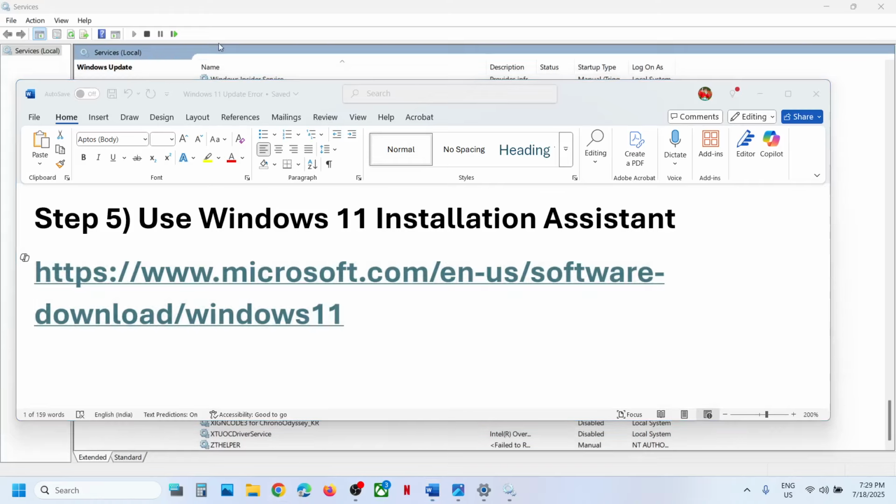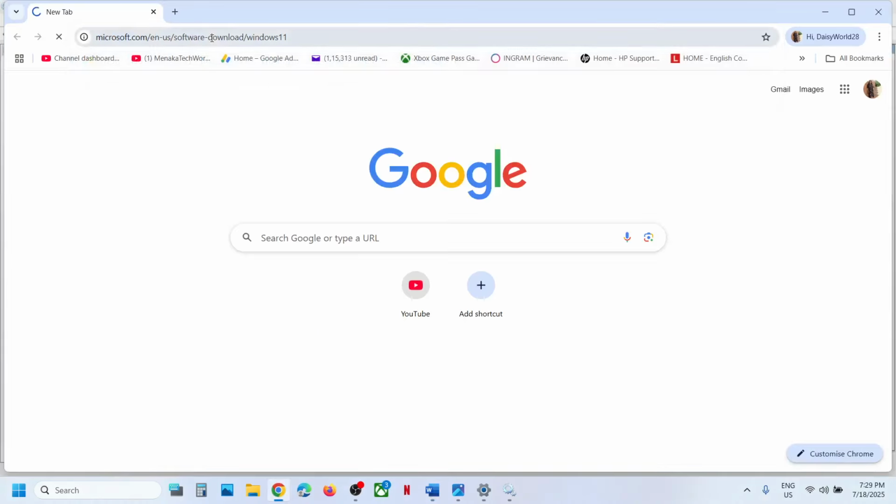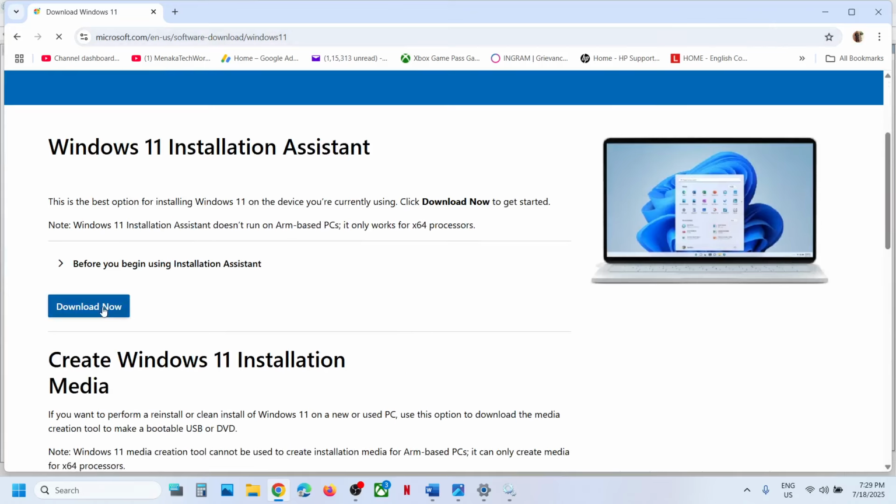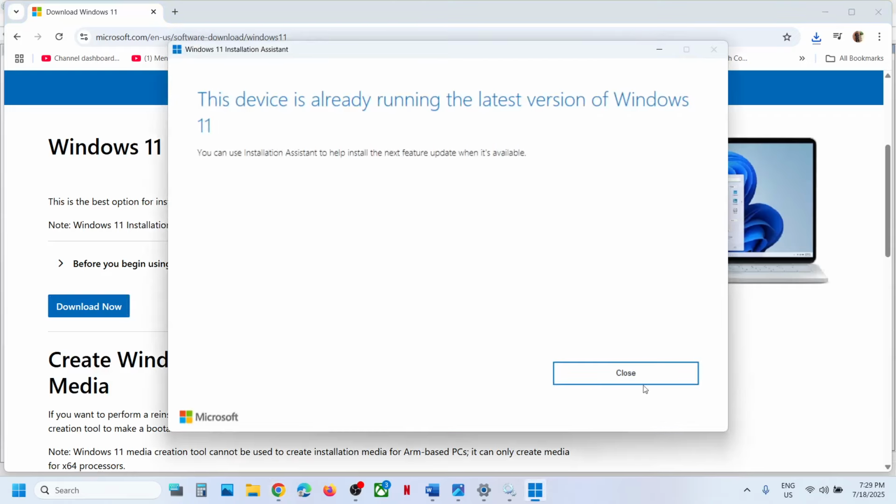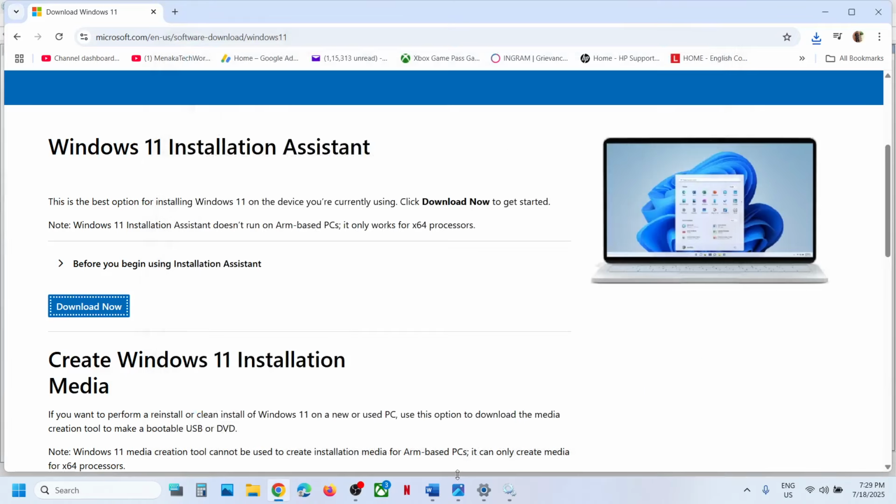So copy this link. The link is provided in the video description. Open this link in a browser. Here you can see Windows 11 Installation Assistant. Click on download now. Run this exe file. Click on yes to allow. If there is any update, you will see update now option or install now option. In my case, it's already up to date.